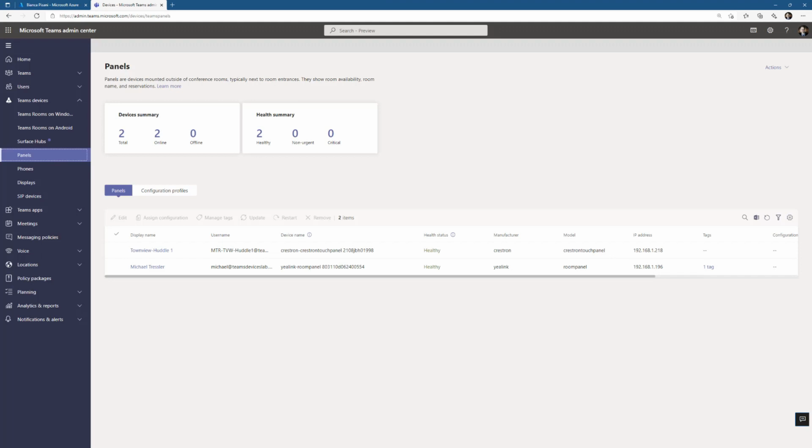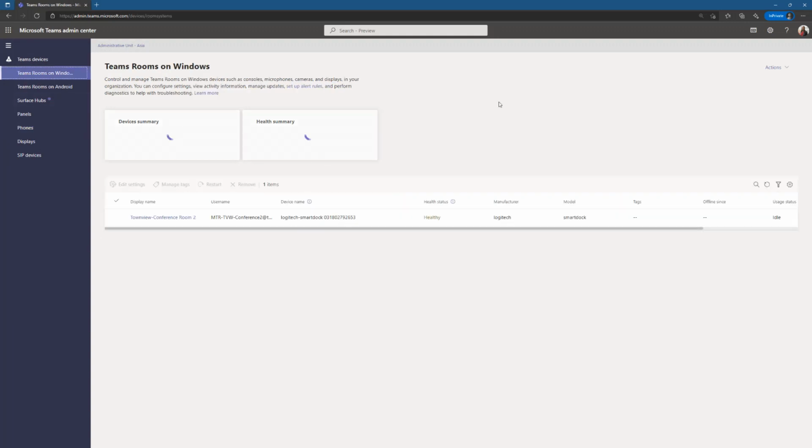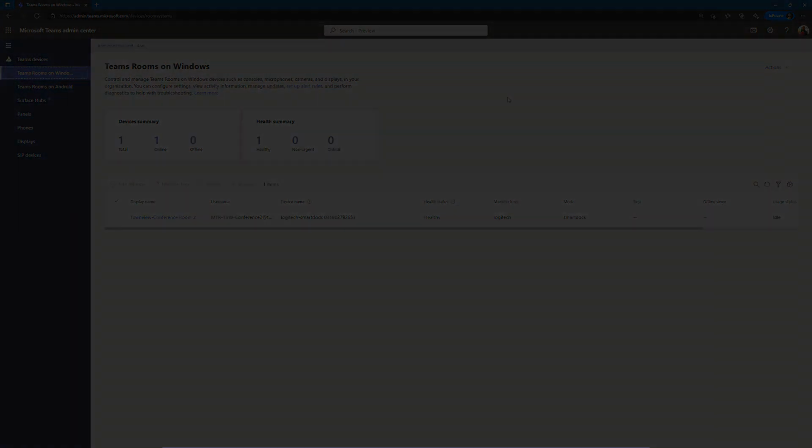Anyway, that's administrative units in Teams Admin Center. Pretty simple, straightforward. You'll have to work with your Azure AD folks, but show them this video. If they don't know admin units, they'll figure it out pretty quickly. And now you can limit the devices that your administrators are allowed to administer.